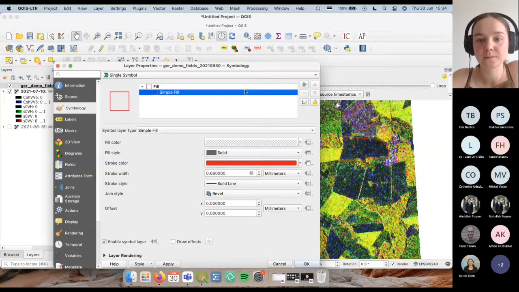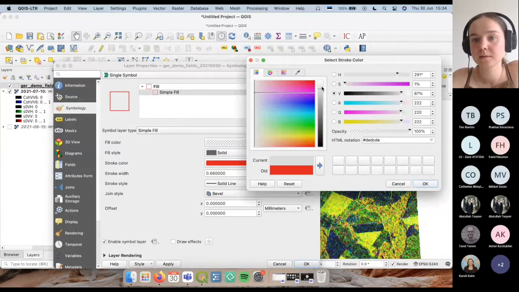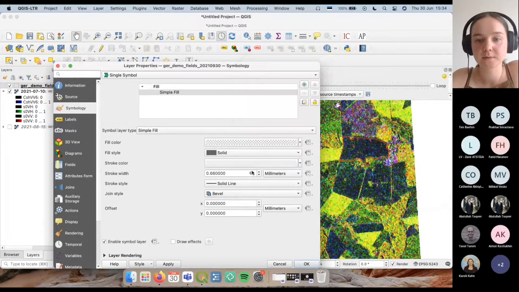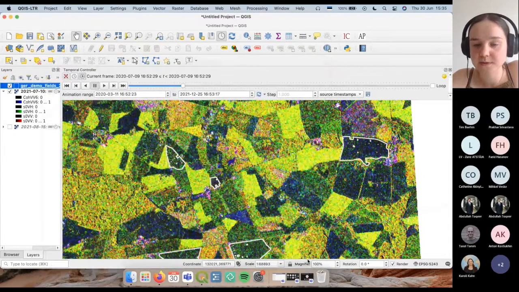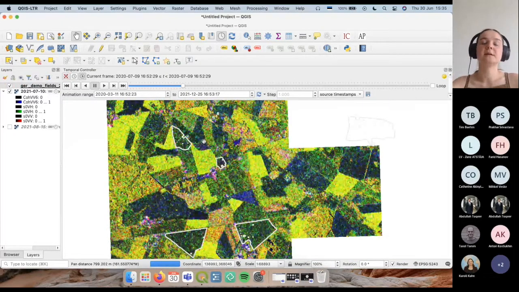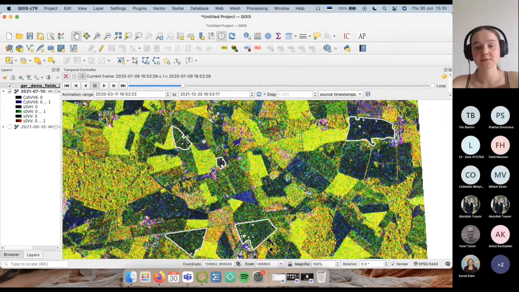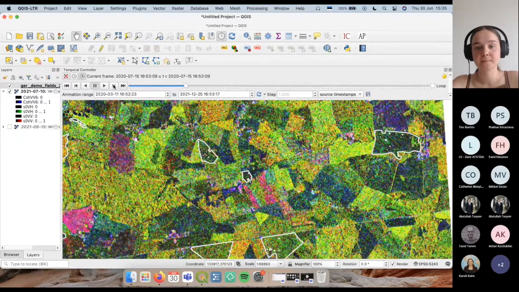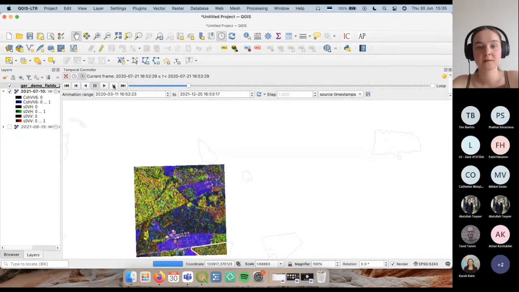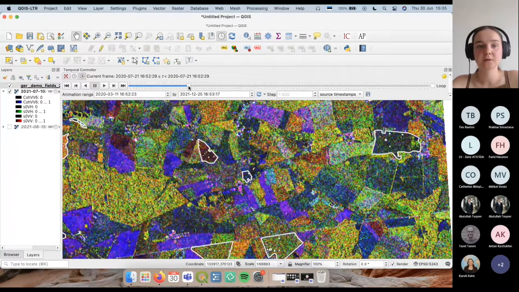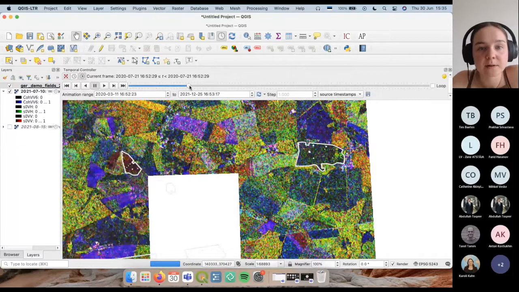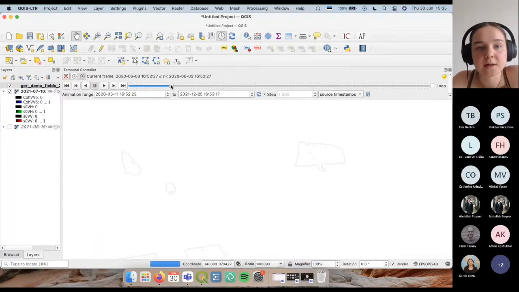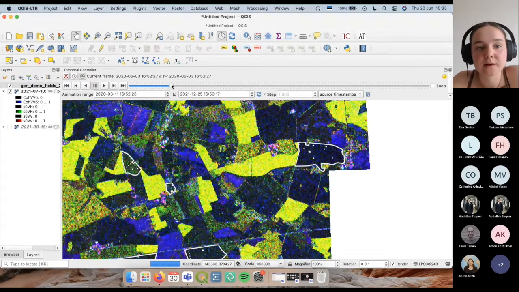Change it to right. Make it more visible. Now it's more visible. This is great because in QGIS you can add your own parcel geometries and look at the specific fields you're interested in, and also see how they change in time. So we can just jump from example to example. Right now we're at the end of the season. I can go to the beginning of June.